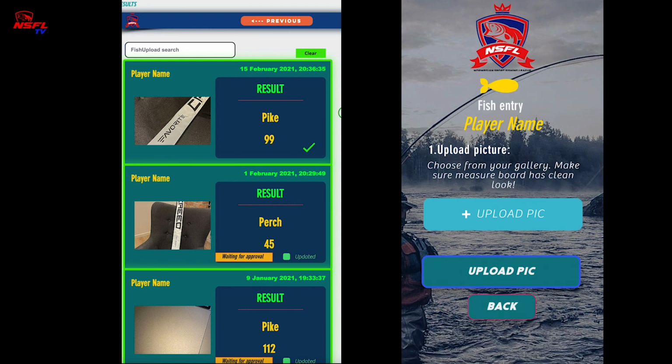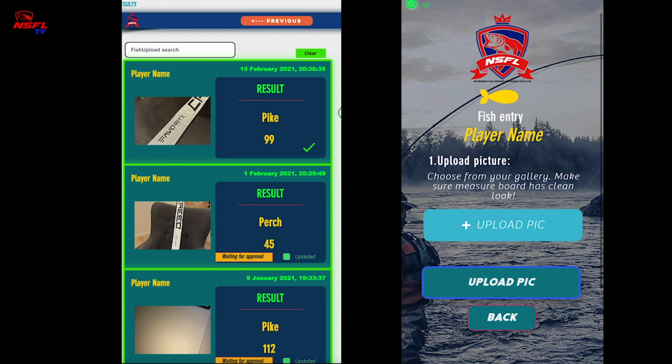I want to mention that no one else can enter the fish, only you yourself. So if someone is trying to enter into your profile, this is completely impossible. The person needs to log in with his own password and username into the app itself. So let's continue to upload the fish.